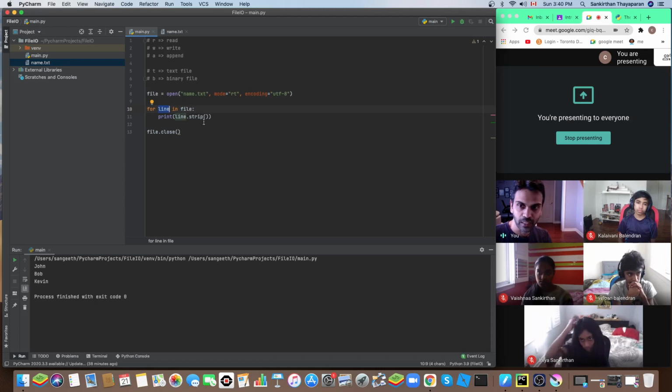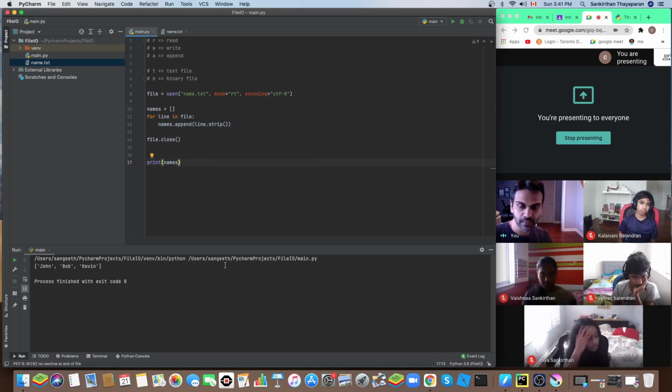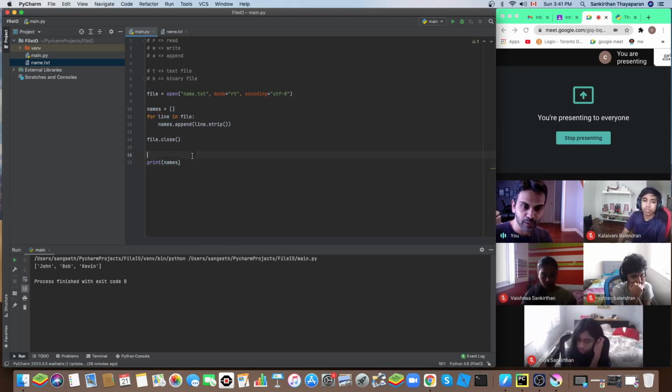Now, suppose I want to create a variable out of it. If I want to create a list out of it, I can do names dot append, right? This should just take all my lines, strip them, and append them to my names. So at the end of this iteration, and once I close this, if I print this out, I should get the list of names, right? So that's how you can get a list of stuff out of the file. Okay. Any questions so far?